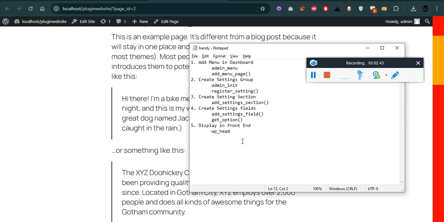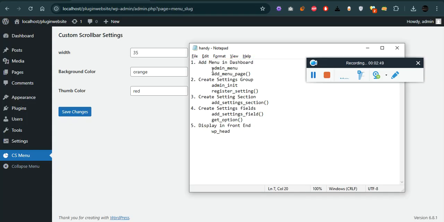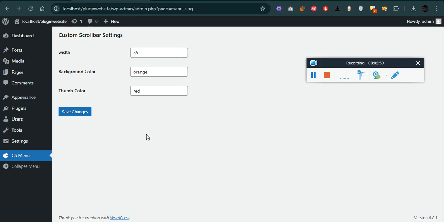Now let's see what are the steps that we need to do. First of all, we need to create an admin menu. So you'll see this admin menu, we'll see how to create it with these. This is a hook and this is a function, and you'll see a settings group. So these fields are called setting fields. These settings fields are inside a settings section. So these are the settings section.